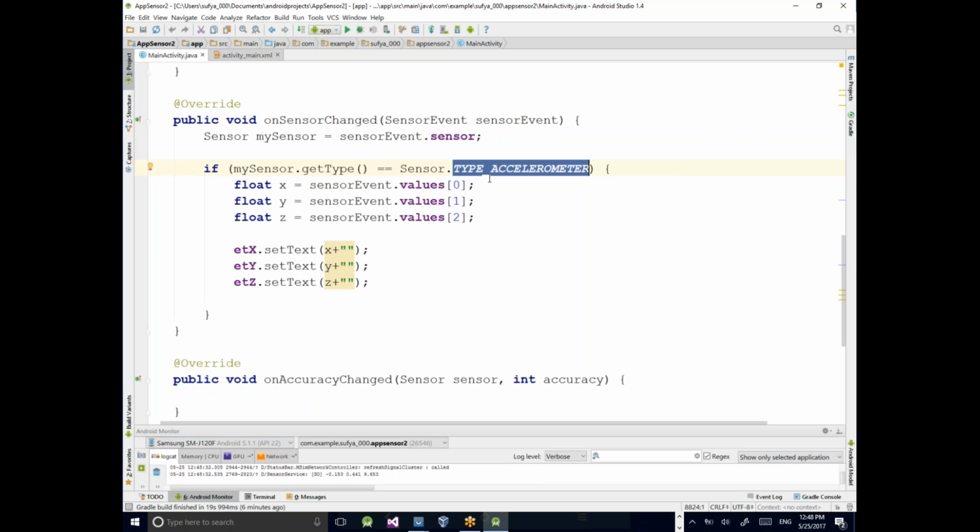Since here I'm using the accelerometer sensor, it's doing what it just did. It's just sending these three values, and I'm taking advantage of them. Of course, this example is just so simple.